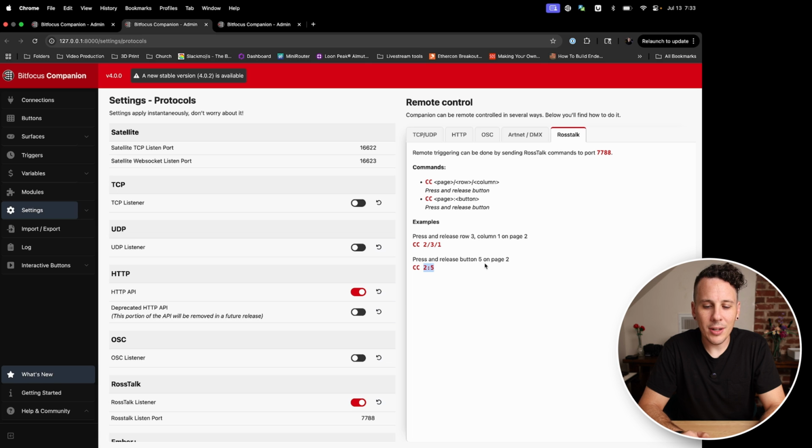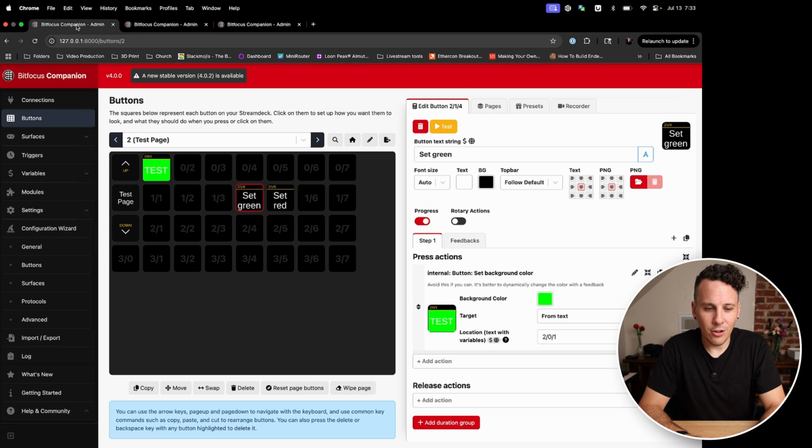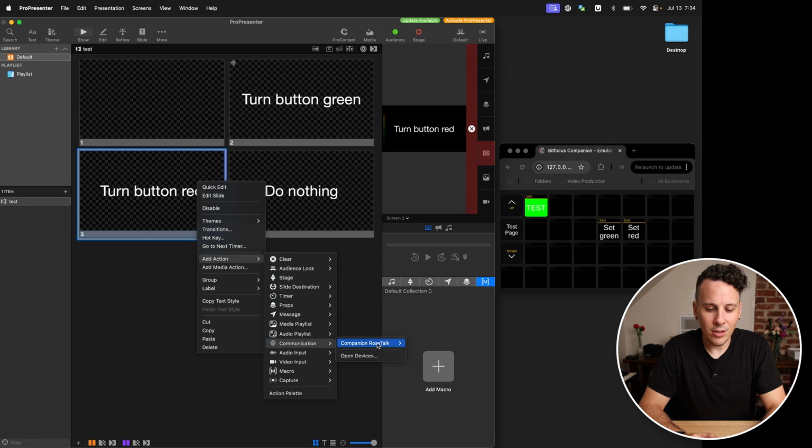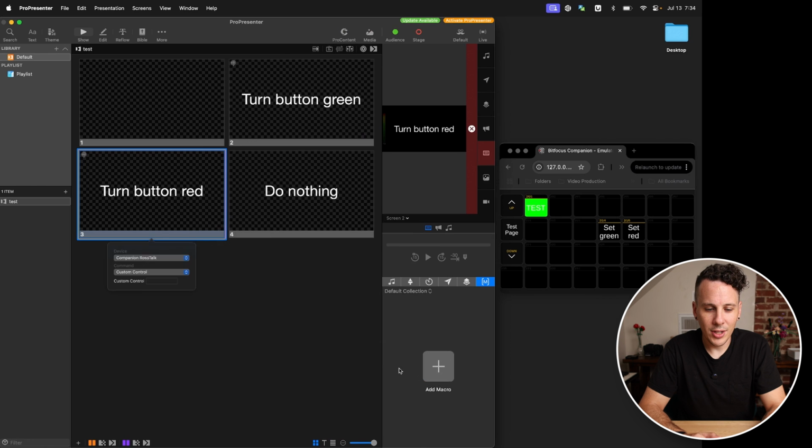So it's going to be button on the page. So we can count out buttons. There's 8, 9, 10, 11, 12, 13, 14. So this is going to be page 2, button 14. And in this case, it's a colon, but we're still gonna go the same thing. Add action, communication, companion Ross Talk, custom control. And I think I said that was 14. Great, so let's try it.